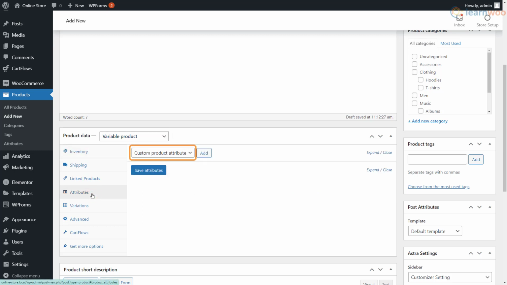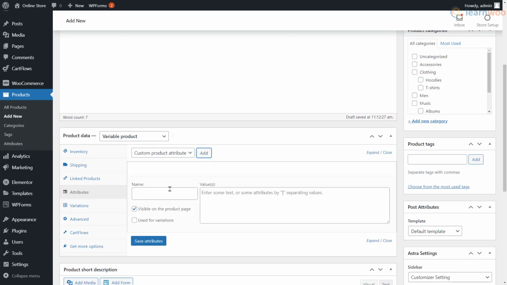Here, select Custom Product Attribute from the dropdown to create a new attribute only applicable to the current product. You can also create global attributes using the Attributes section under Products tab. Click Add. Below, give your attribute a name like color. And enter the values applicable to your products in this field. Make sure to separate the values using a vertical bar. Then, enable the Used for Variations option here.